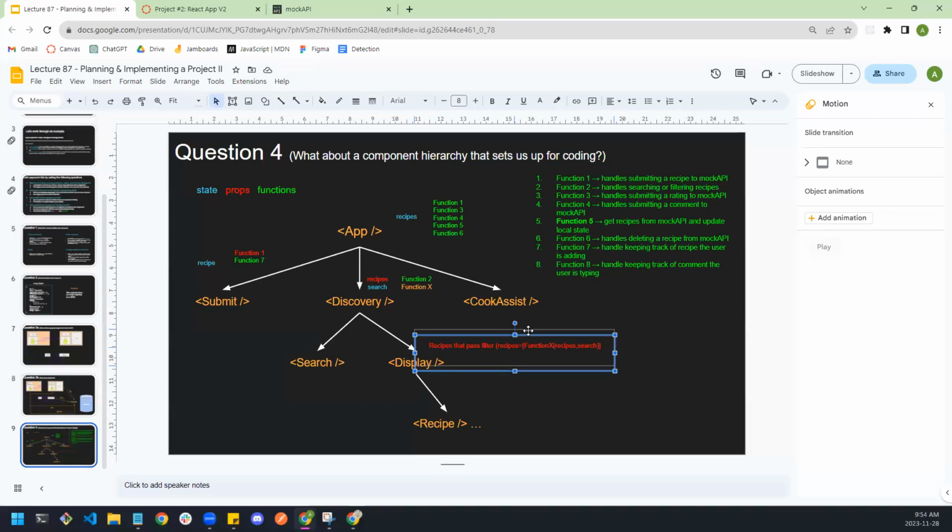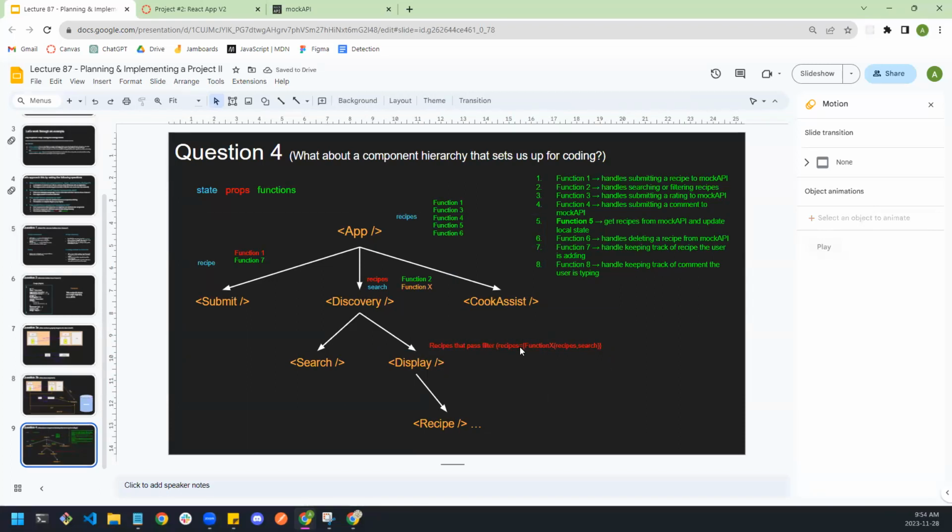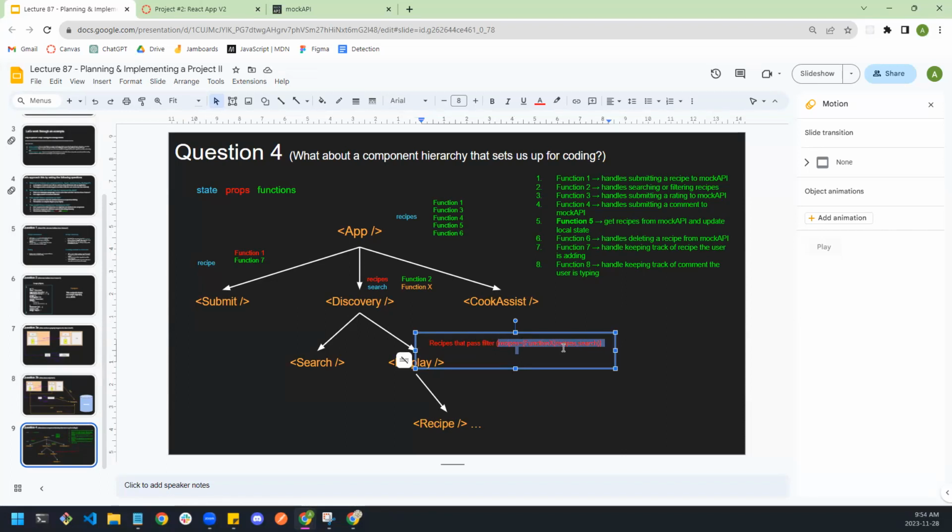So we could have that, and then the display just needs to map. Does anyone have any questions about this? This just came to mind to simplify not needing to send down any more props. We're basically sending down the recipes, but only the ones that pass our filter. So we have some custom function here, function X, that handles that. If anyone has any questions, I can re-explain that.